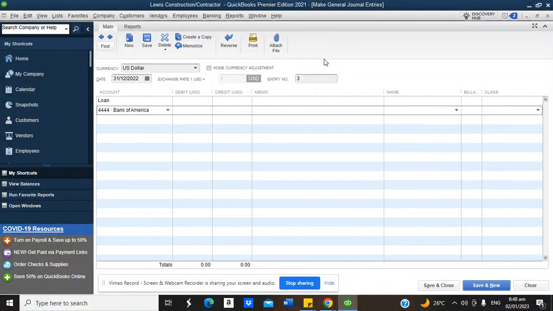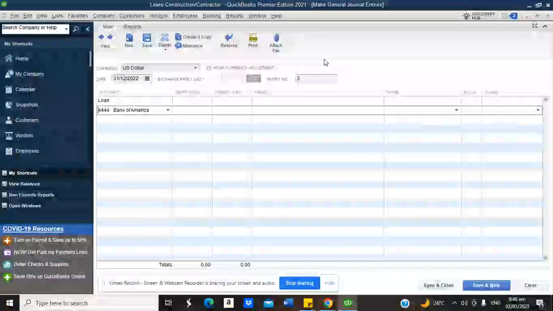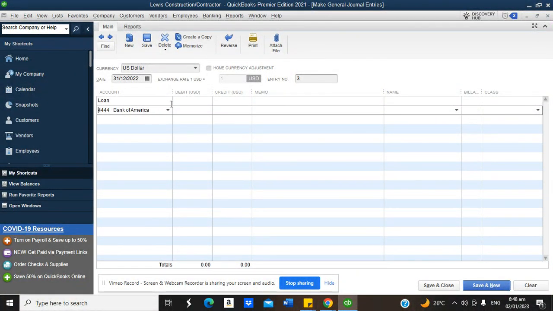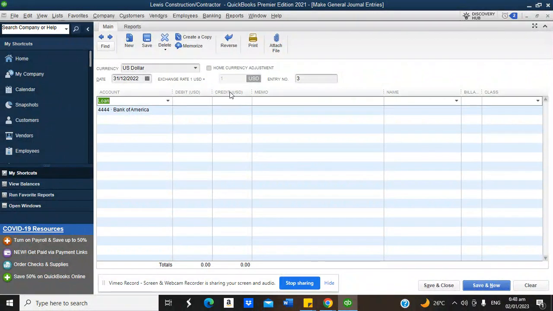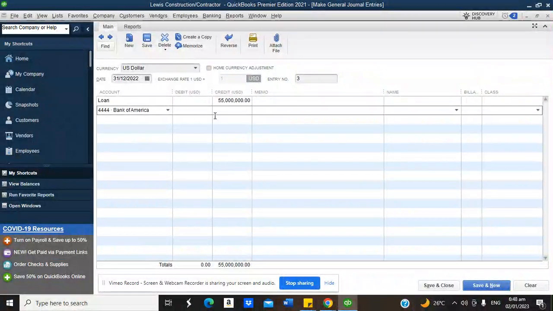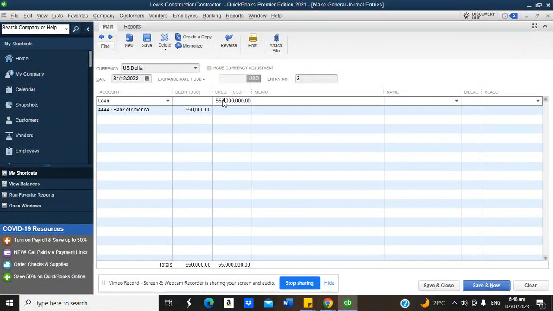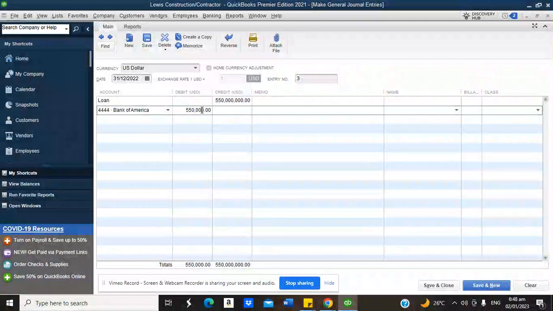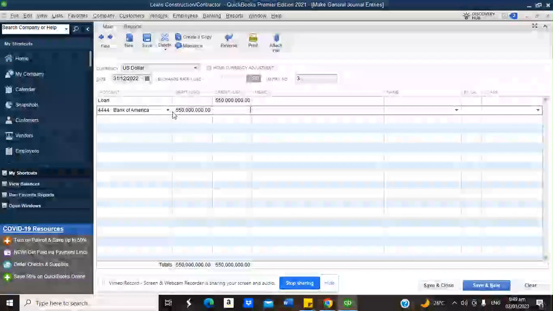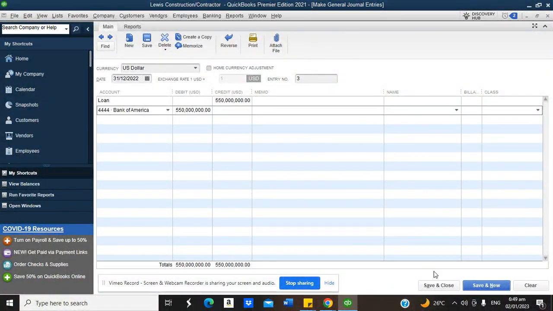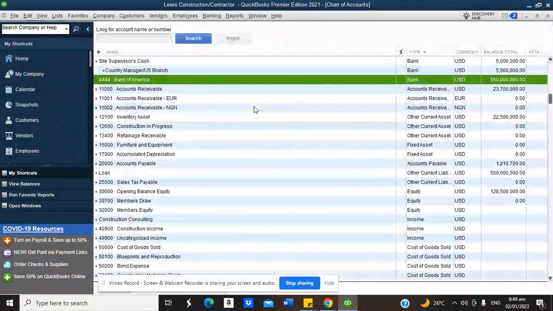The first option I treated was if it's coming as an overdraft from the bank. But if it's coming as a loan from that bank, what are you going to do? Your loan account will be credited with the equivalent of that amount, and then your bank account will be debited. Why is your bank account debited? Because that is where the money is coming in. So you go to credit your loan account because a loan account has a credit balance, and then your bank account has a debit balance of 550, and then you click on save and close.